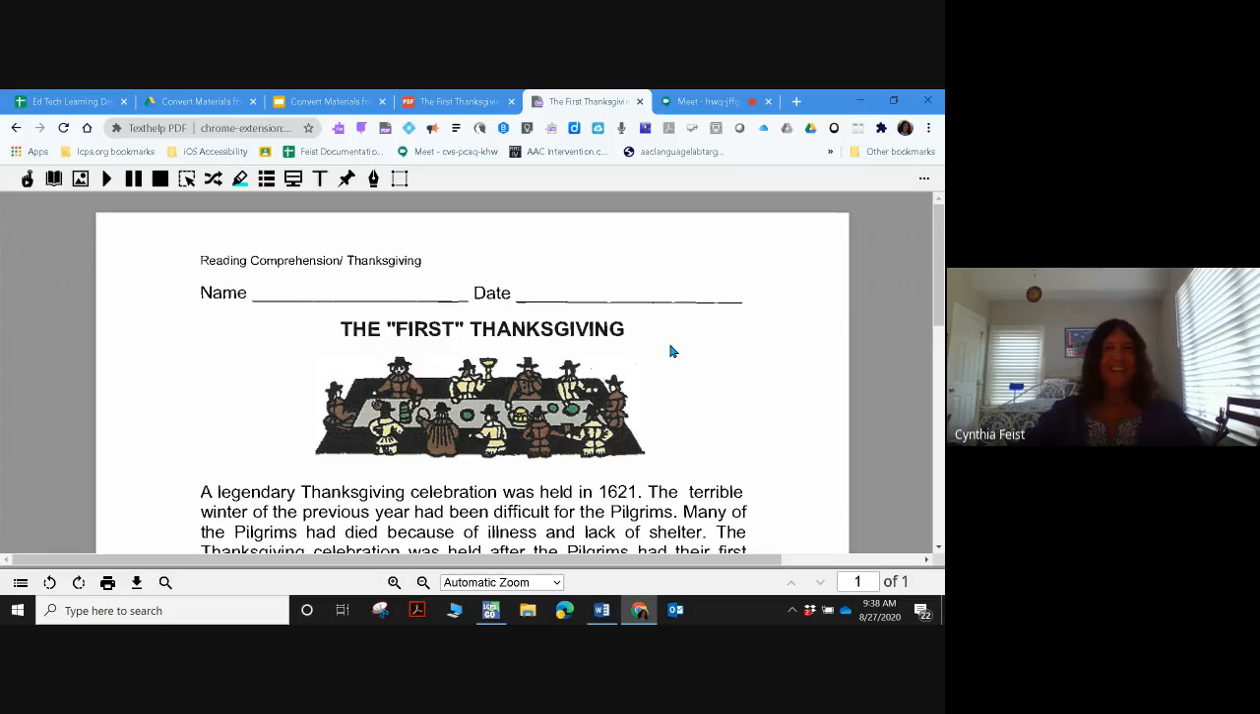Love technology, right? Okay, so I have the same toolbar, but I don't have that black bar at the top that says we don't see any text here. So now I'm going to click to speak, because that is the read aloud feature in PDFs. And now wherever I click, a legendary Thanksgiving celebration was held in 1621.